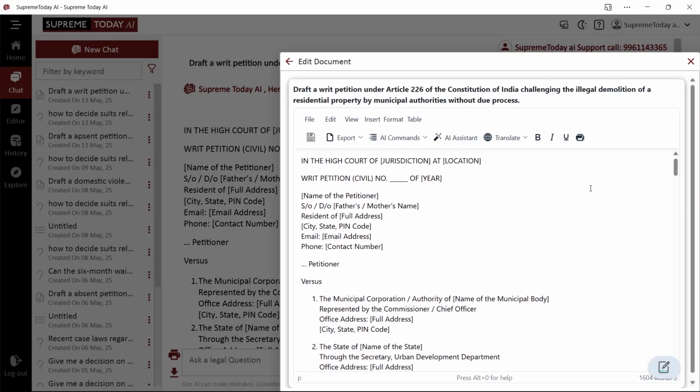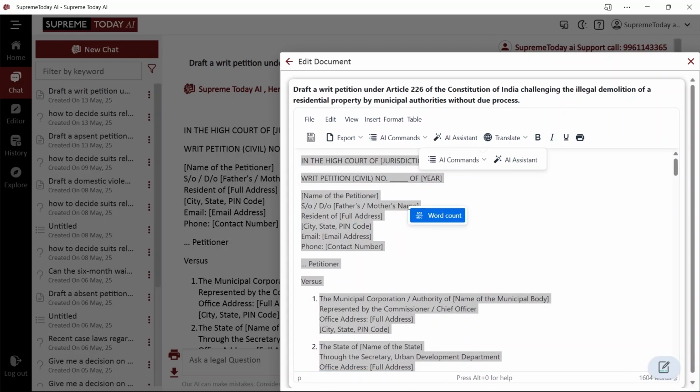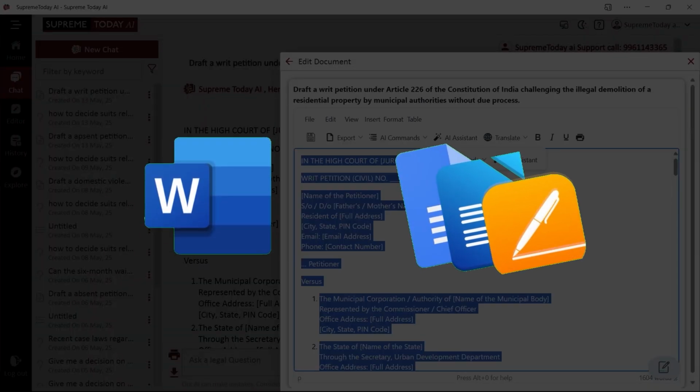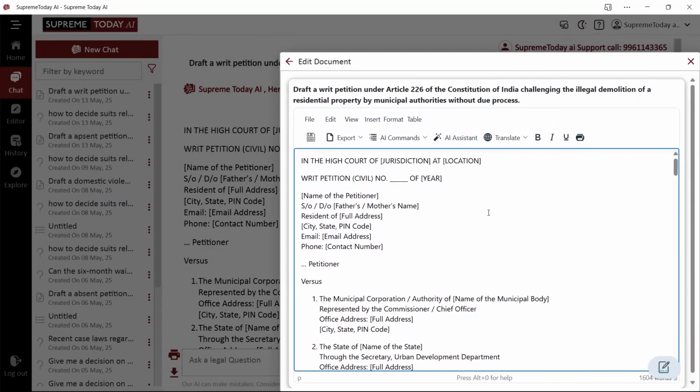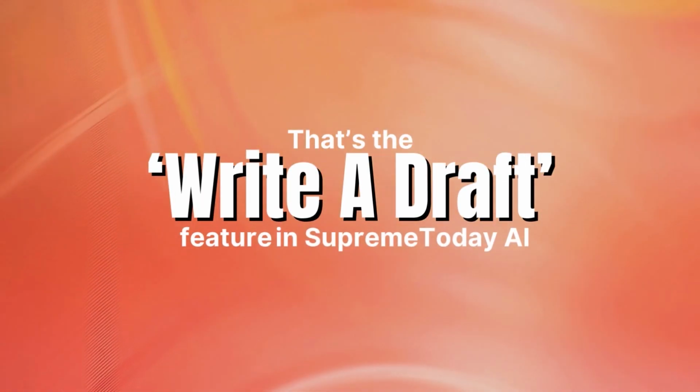Or, if you prefer, you can simply copy the entire draft and paste it into your own Word file or any external document editor, where you can make the final corrections and adjustments as needed. That's the Write a Draft feature in Supreme Today AI.